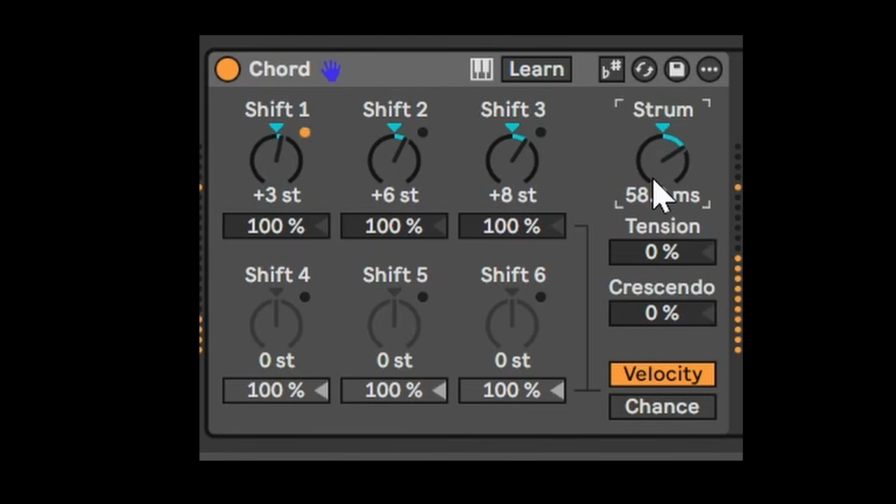And if you strum, you get some brilliant strumming. And the further you go to the right, it sounds more and more like an arpeggiator. Right, which is super cool.